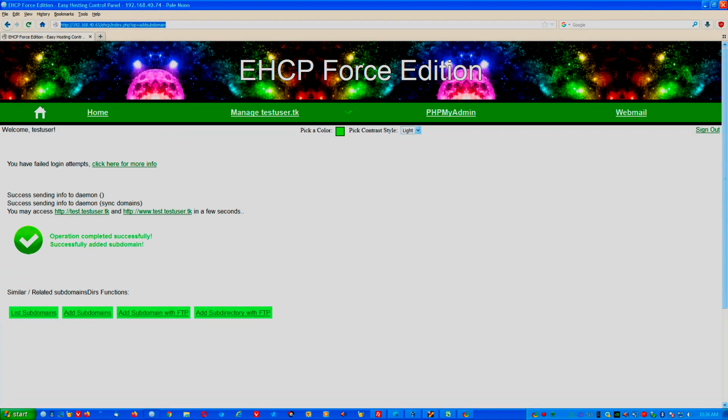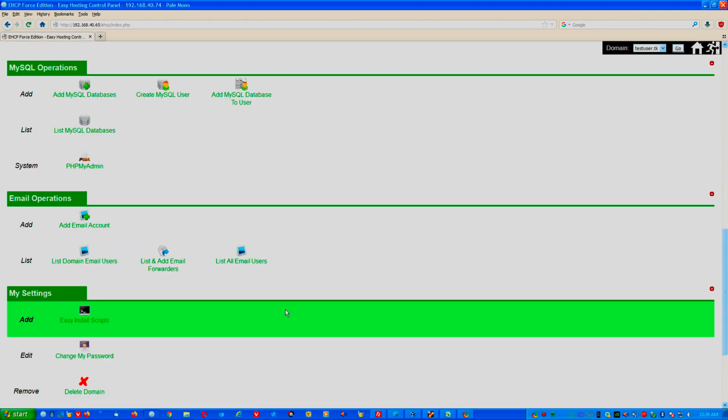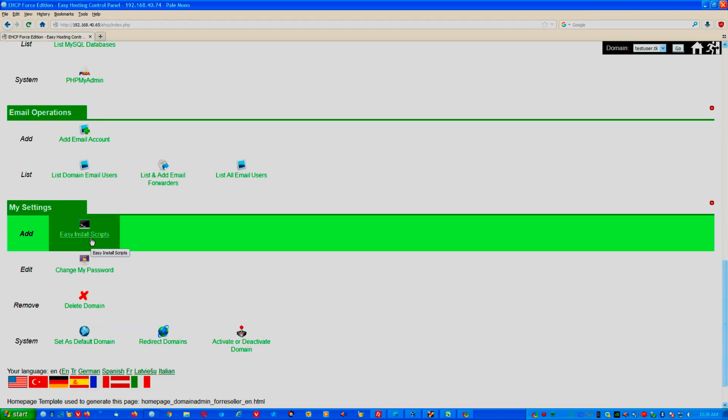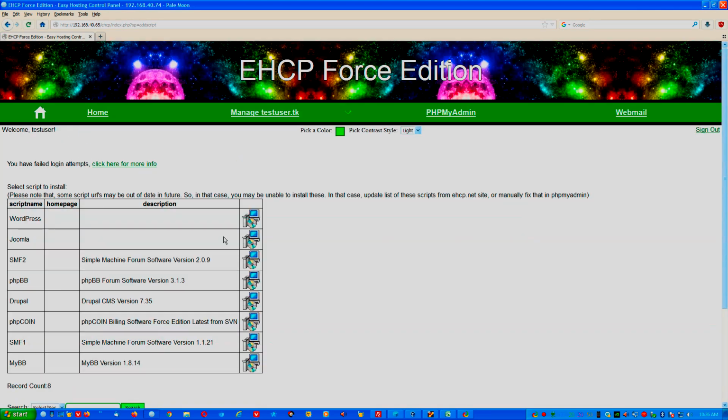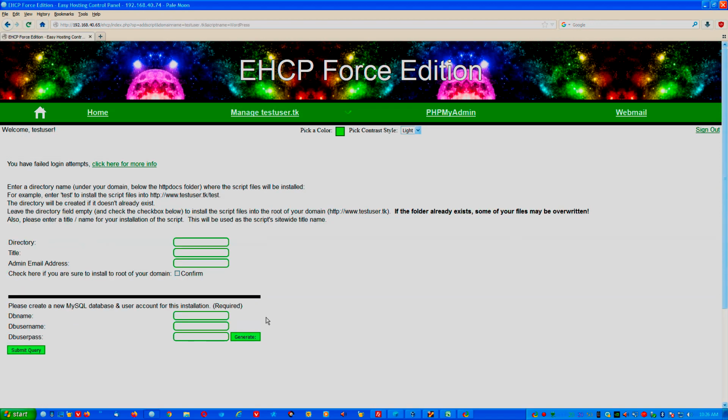And I'm going to go ahead and manage the main domain again. And then I'm going to add another easy install script. And so I'm going to do WordPress again. Now this time for directory, I'm going to go ahead and specify that I want it in subdomains test, because that's where the test.testuser.tk subdomain files are stored.